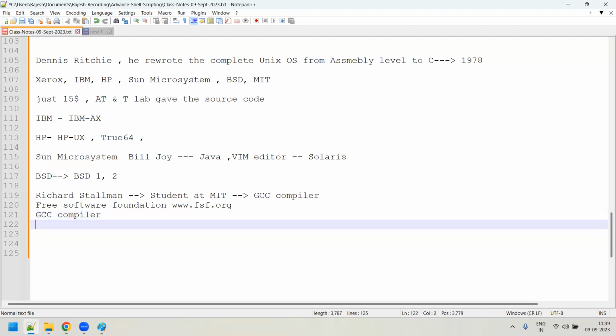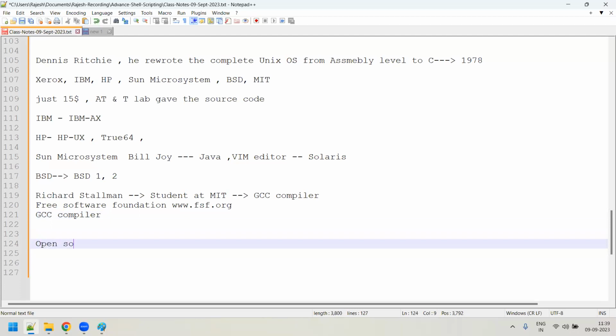So he's the same guy, Richard Stallman, who coined the term open source. You might have heard, right? Linux is open source. Jenkins is open source, right? Terraform is open source. You might have heard this terminology a lot, right? This term open source was actually coined by this person, Richard Stallman. He's a fellow actually. Okay.